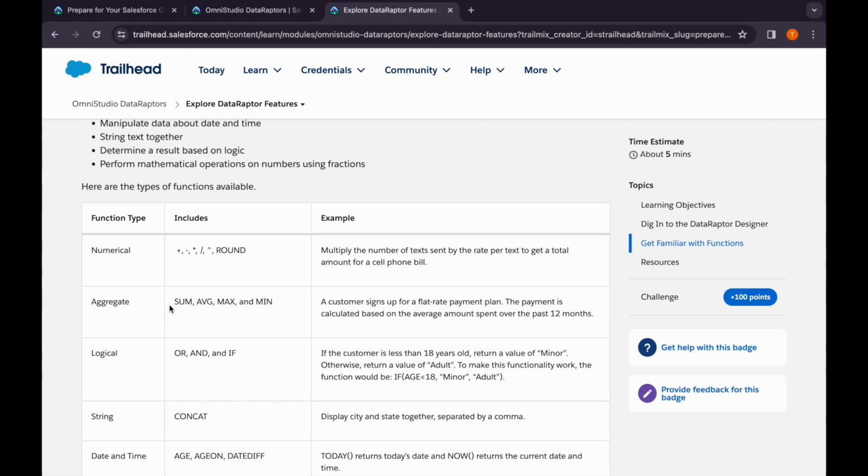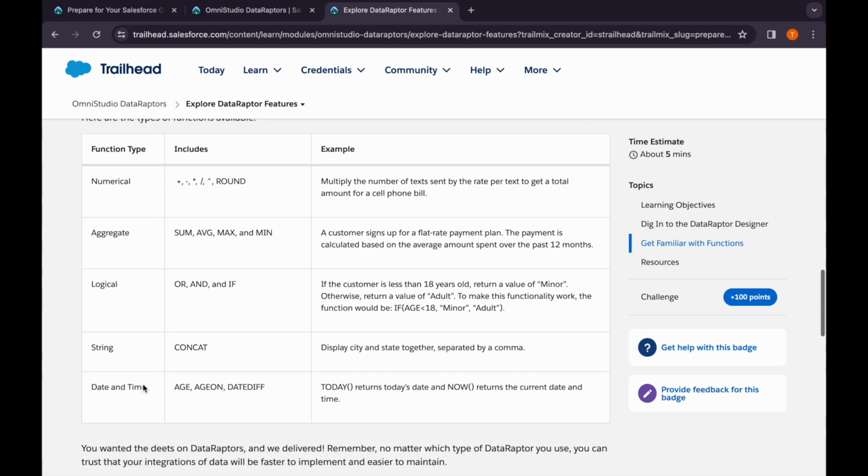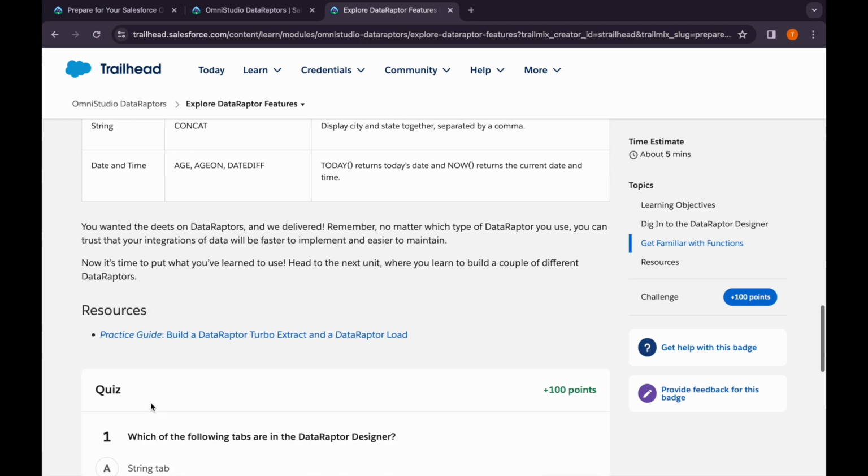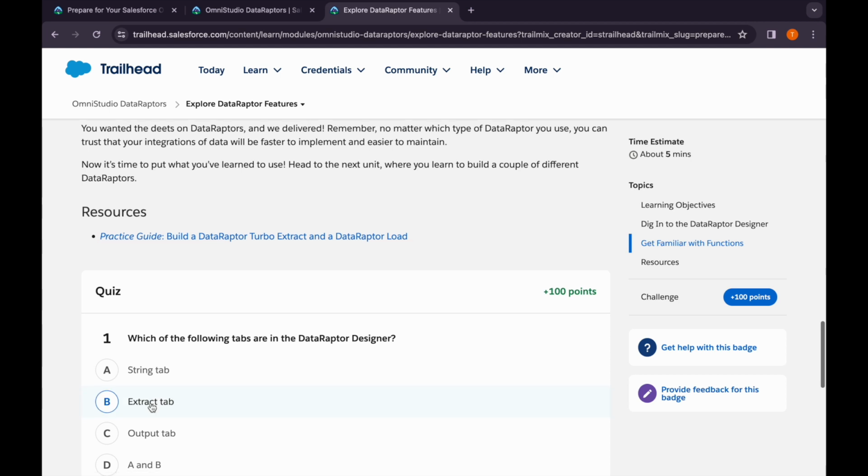Aggregate functions we can perform, such as getting the maximum and minimum value of any field. We can perform logical operations as well, we can concatenate the strings, we can have the date and time, we can perform functions such as if we want to get today's date or now's time. So yeah, let's come to the quiz.